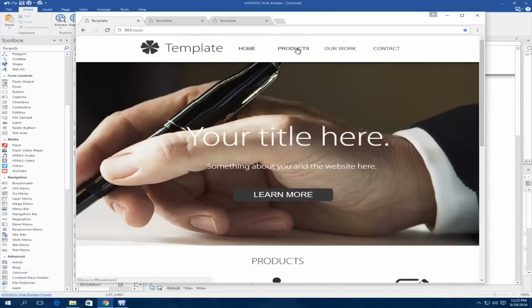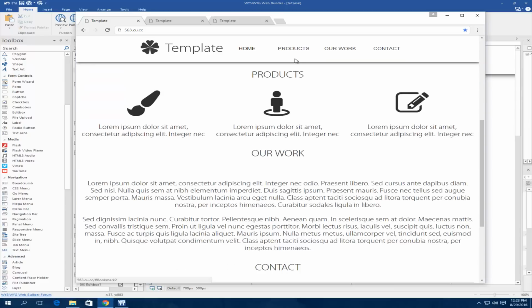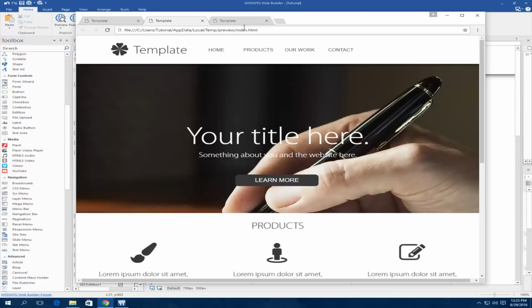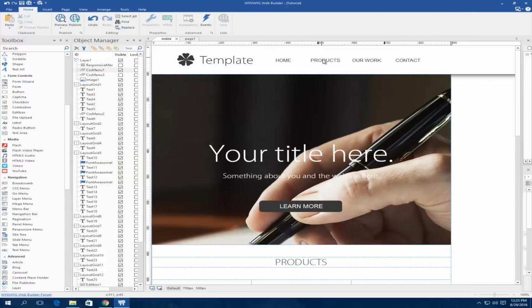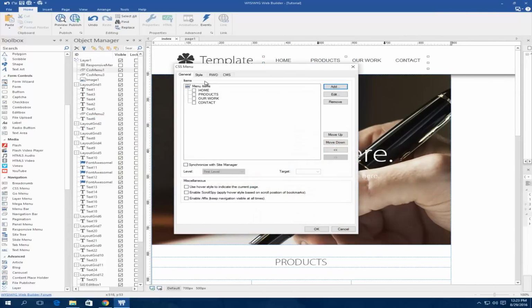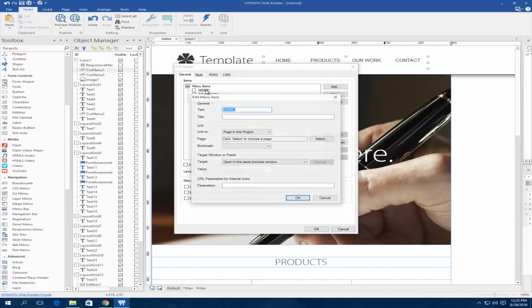So if we click on products, we can see that it's scrolling and it goes to products. Now if we click on our template here on products, for example, nothing's happening. So if I double click on this CSS menu and select an item, I just need to double click on an item, and I can select where it goes. So you just have to select a link.